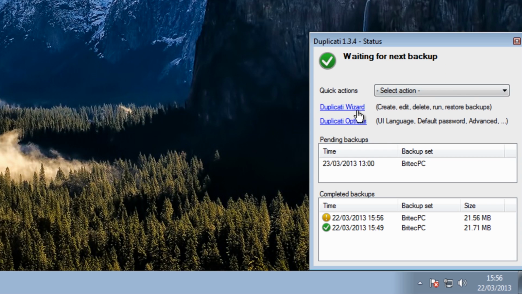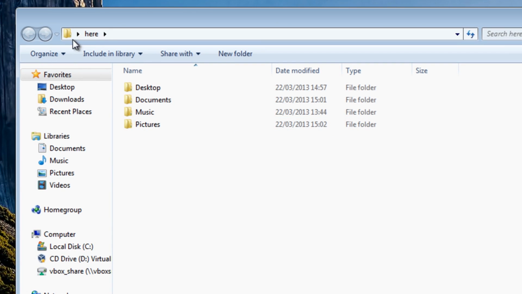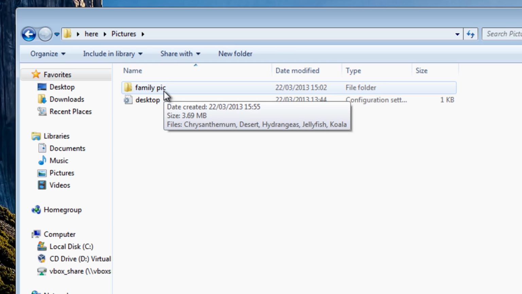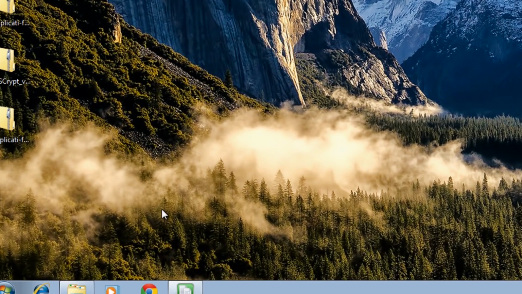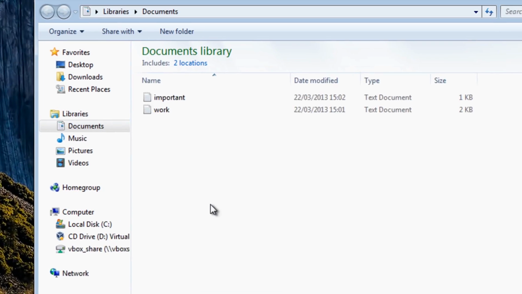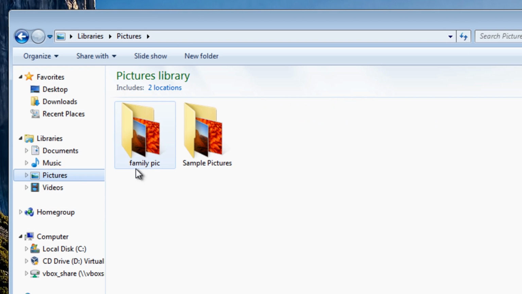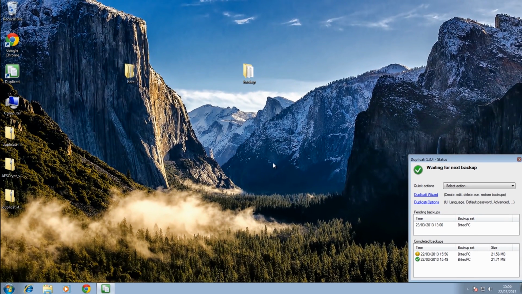Okay, so that's now completed, and if we go into our folder which we just created, we should be able to see family pics and so on. Okay, documents, there's your documents, important work. And if we went back into our actual original place, you will see important and work is there, and also pictures, family pics, you'll see them there. Okay, so it's pretty straightforward.